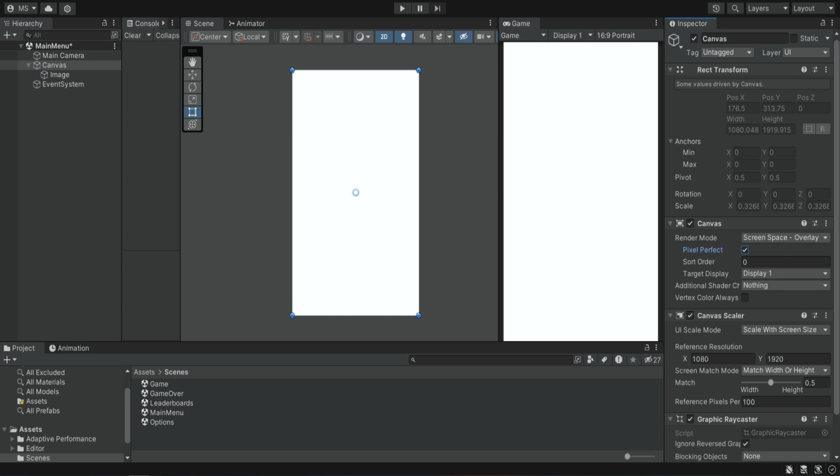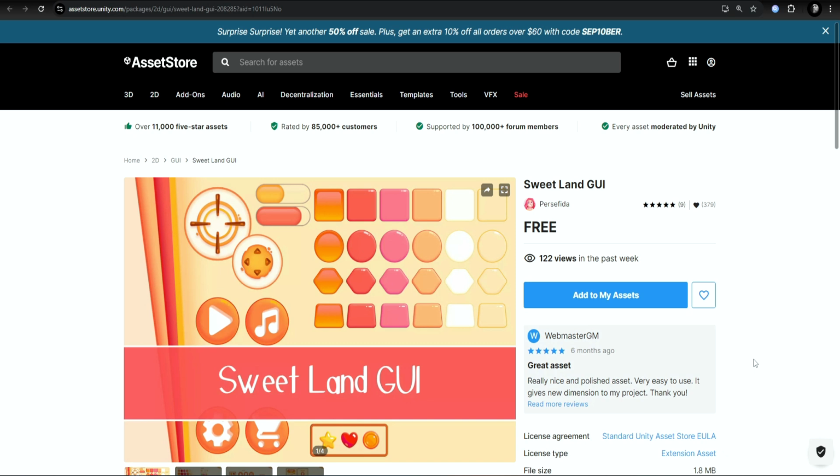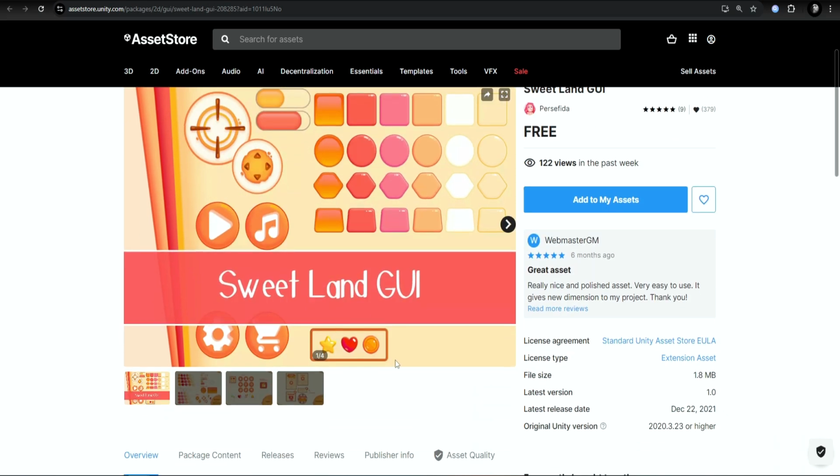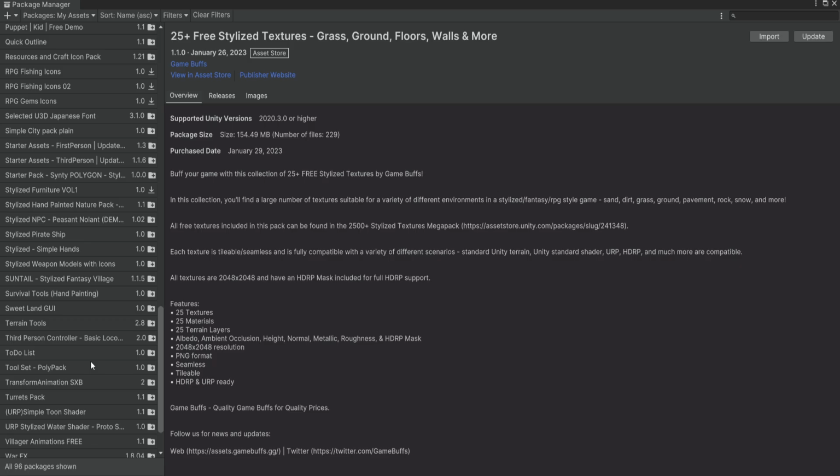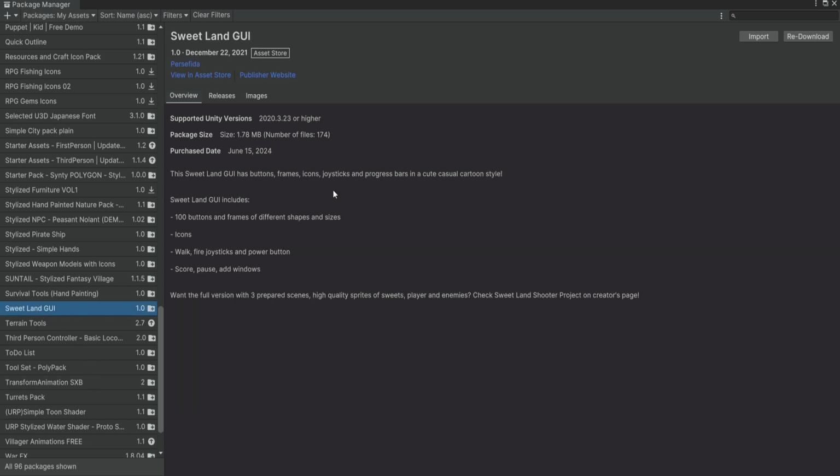So we're going to open this Unity asset page. And again, you can find this in the description. This is Sweetland GUI, and it actually looks nice. We have these fun little squishy buttons. So we're going to add it into our game. Simply click over here and follow the instructions. After you download this, you're going to see it in your assets. So you can click on it, Sweetland GUI, and we're going to import it into the game. Maybe you first need to download this, but then we're going to import it.